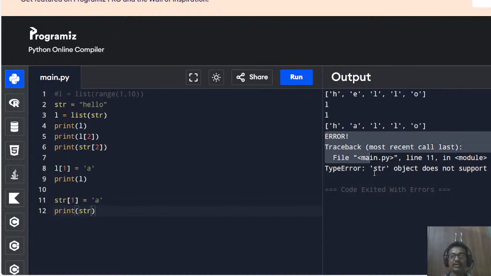Okay, so what error has it given? str object does not support item assignment. That means the string object cannot be modified. That's why these strings are called immutable.